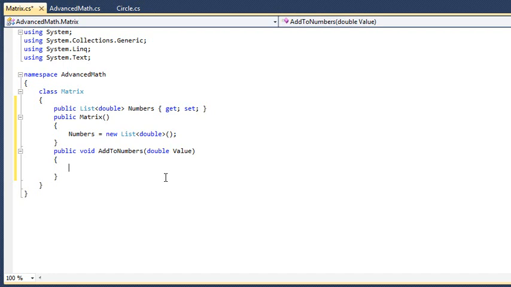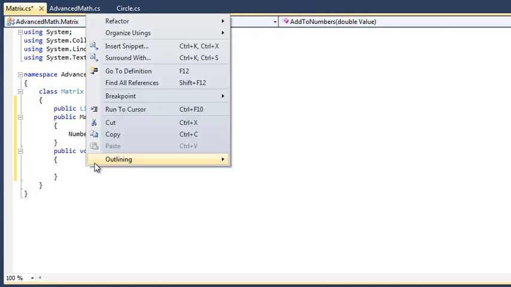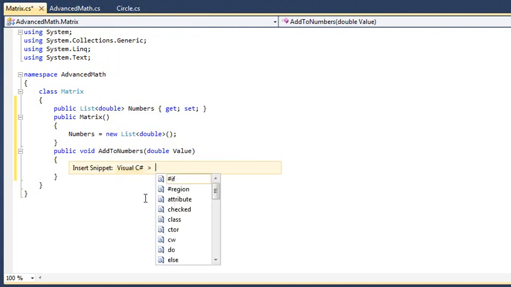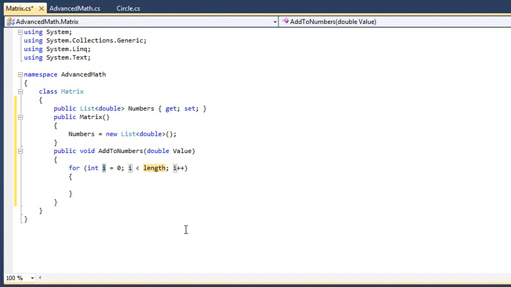Now open the list of code snippets within the method, just as you have done previously in this lesson. This time, choose the for snippet. The for loop is one of the most complicated C# structures to type, so this code snippet is particularly useful. Notice that the first i is highlighted, ready for you to change the name of the iteration variable. Type counter and press Tab.